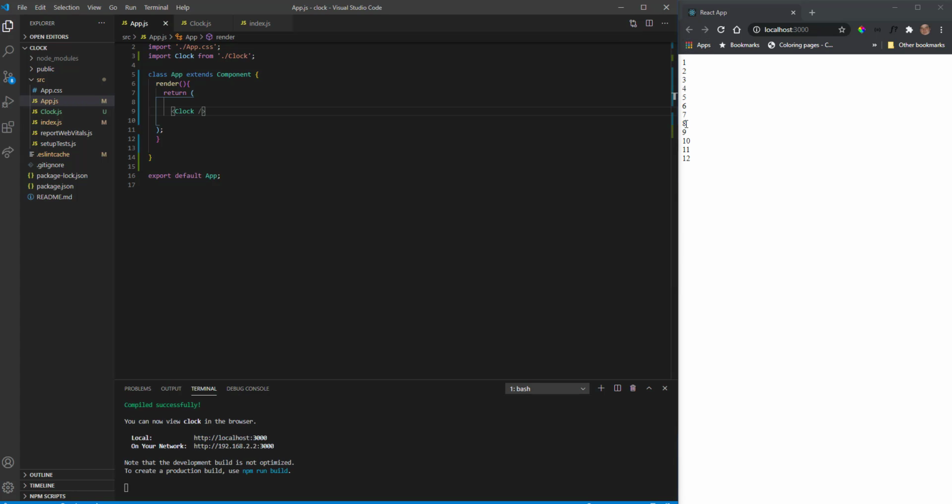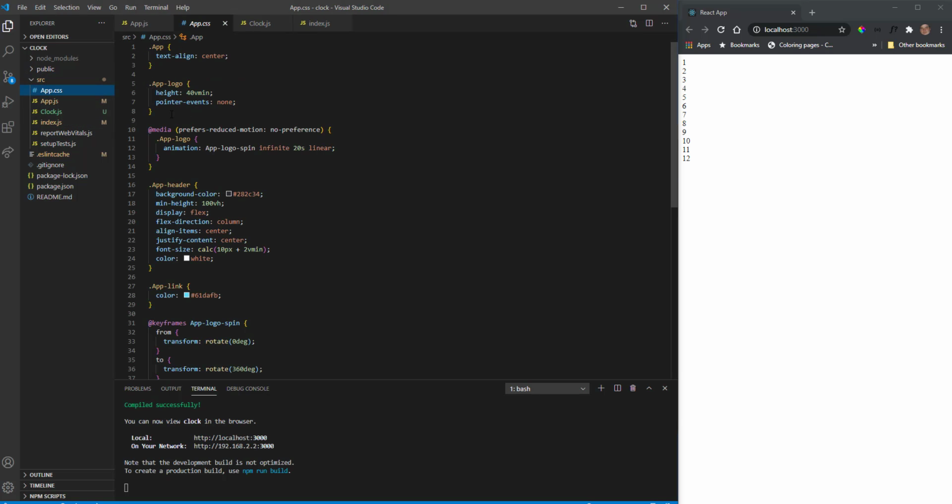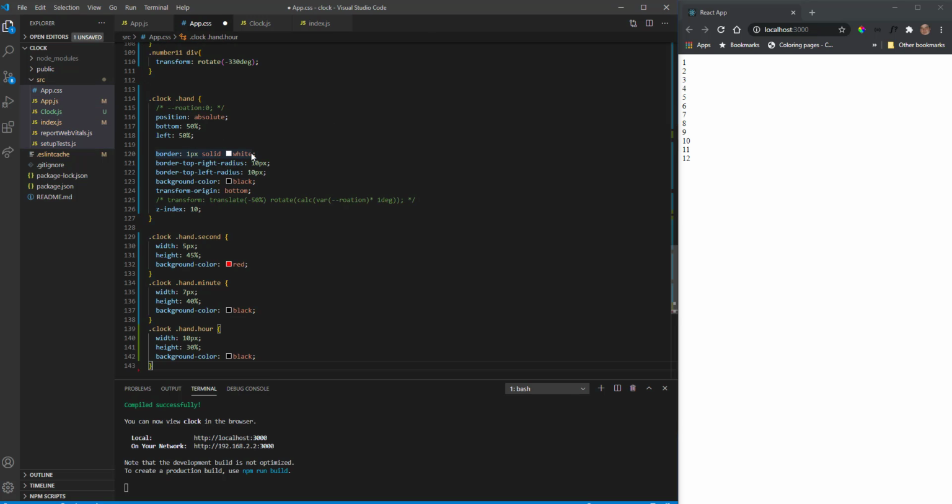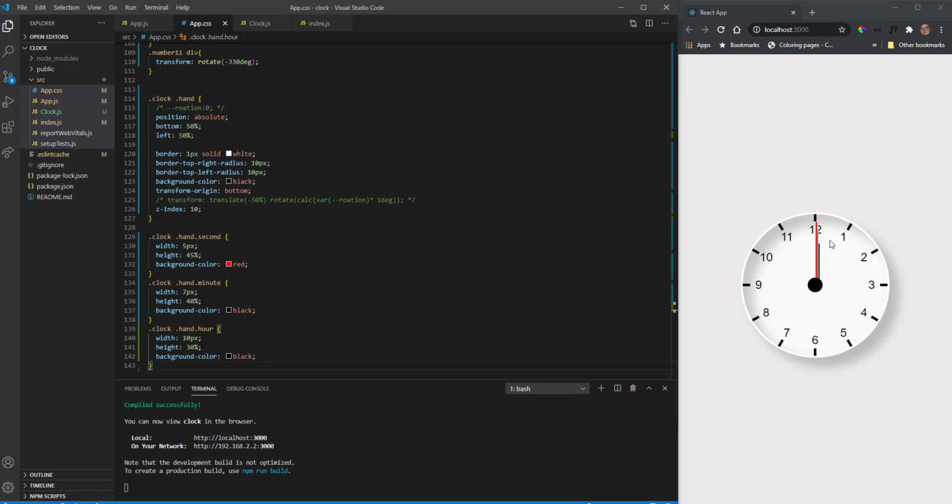So now we have all our numbers the whole way down, and I'm just going to copy in the CSS from the last project. I'll leave a link in the description for the CSS from my GitHub. So I'm just going to copy and paste, Ctrl+A, C, going to go into my App.css, and just replace everything in here with the new CSS. So there's the face of our clock.